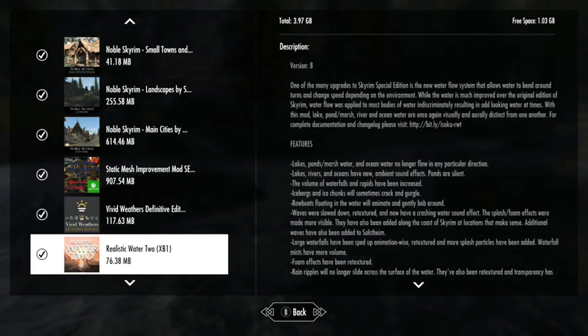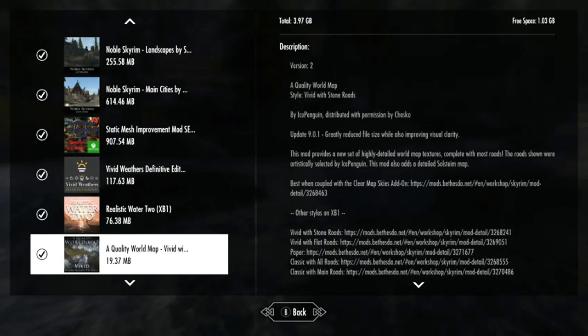So then we have Realistic Water 2. I love this mod. This mod modifies the lakes, rivers, oceans in the game to have new ambient sound effects, and ponds are silent. The volume of waterfalls and rapids have been increased. Icebergs and ice chunks will sometimes crack and gurgle, etc. This mod does so much, as well as improving the textures of water. It makes the turbulent and calm water textures look really good in my opinion.